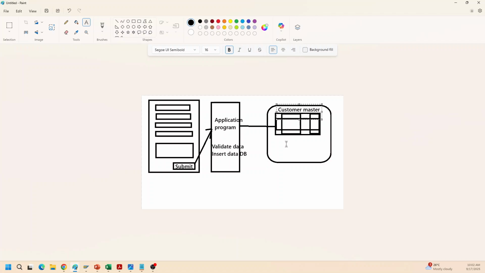In the database level, there will be different sets of tables available for different applications. So we are going to create different tables for different applications. Whenever we submit the data, the program will take care of validating the data and inserting it into the corresponding database table.